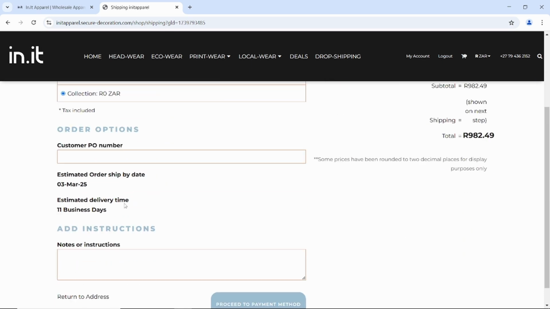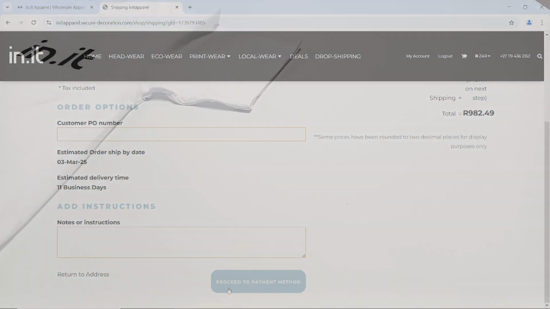Now all you have to do is complete payments and wait for your locally made custom garments to arrive at your door.